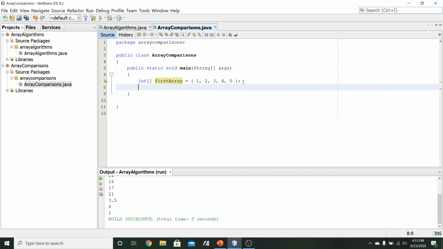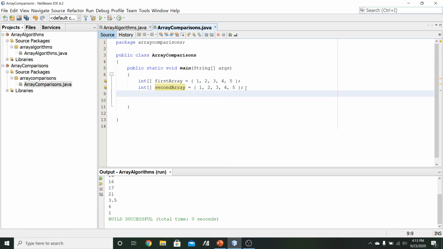And then initially, I'll set this up assuming that both of these arrays would be equal. So I'll create a second array, and say this is equal to those same values, 1, 2, 3, 4, 5. And then the last thing I'm going to need here is my Boolean variable, saying the arrays are equal. So say arrays equal, initially set to true.